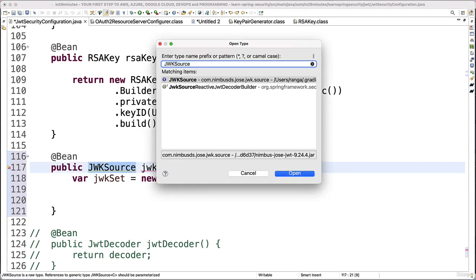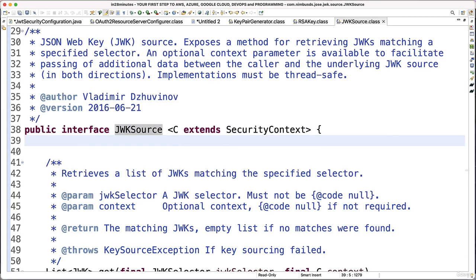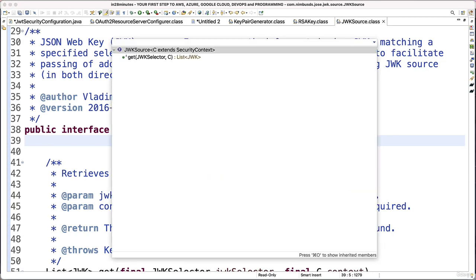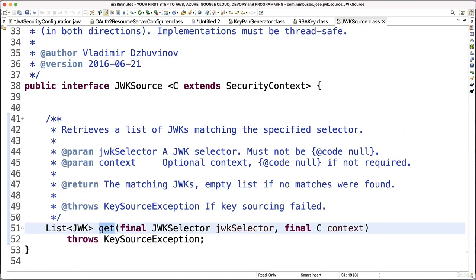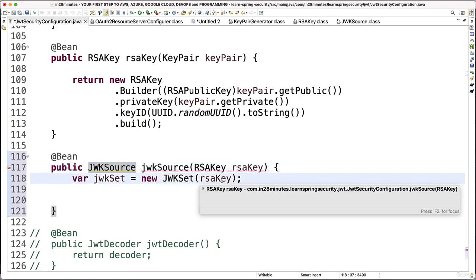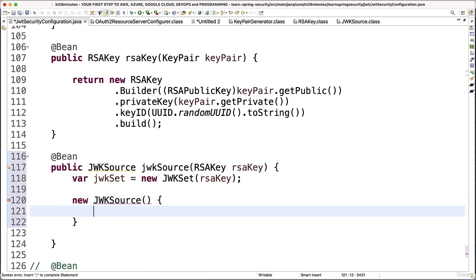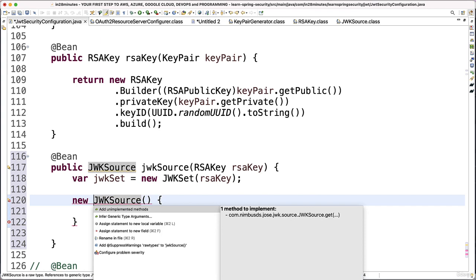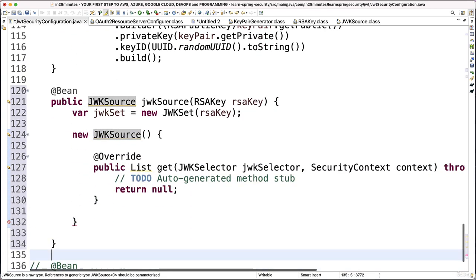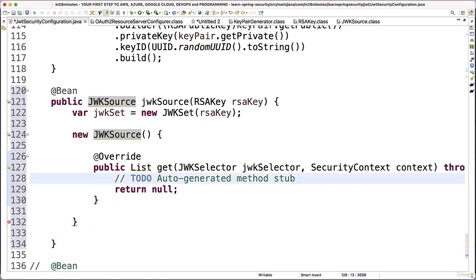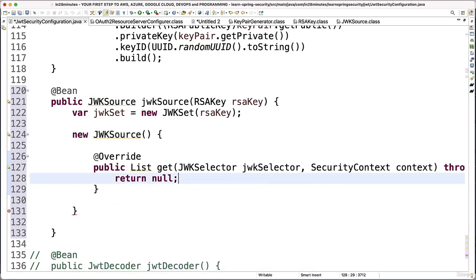So let's do a Control-Shift-T, JWK source. And if you look at this specific JWK source, there is a get method which we need to override. So we'll need to create an implementation of this, providing an implementation for the get method. So let's do that in here. So I would say new JWK source, and let's go ahead and provide, Control 1, unimplemented methods. What we need to do is to provide an implementation to this. So I'll do a Control D or Command D, remove the empty line.